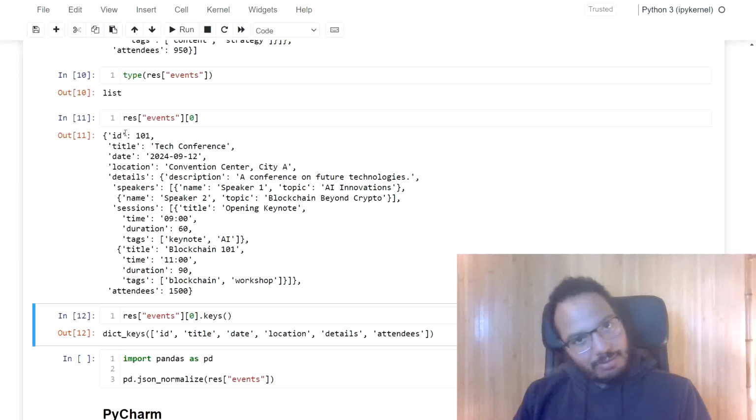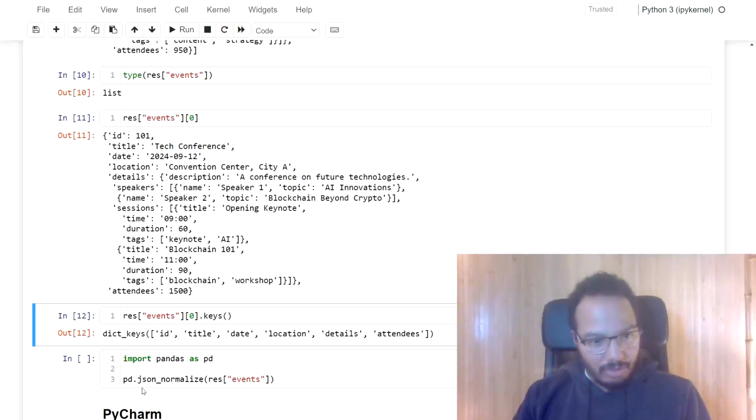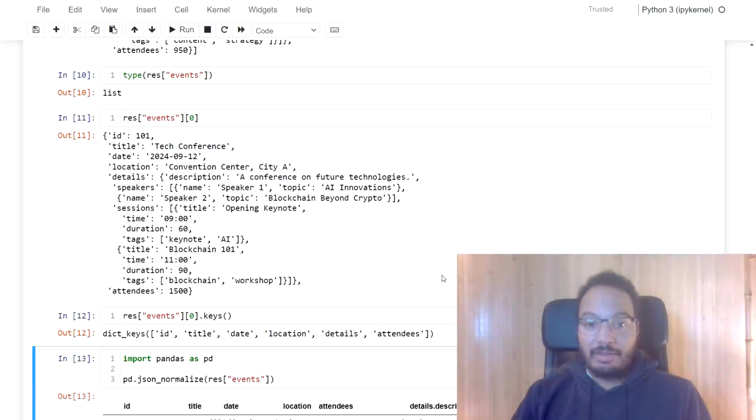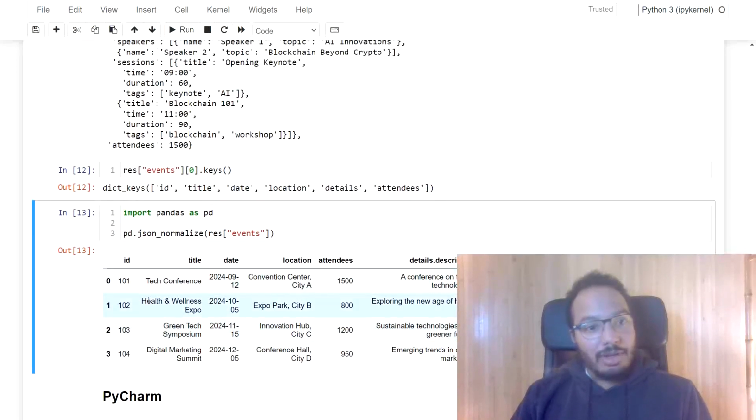That is, if you have a structured collection of dictionaries inside a list, you can use this command here, JSON normalize. And what it does is it will load it into a pandas data frame. So you don't have to iterate over it. It just does it automatically. And this is super cool. So you see over here what it did.